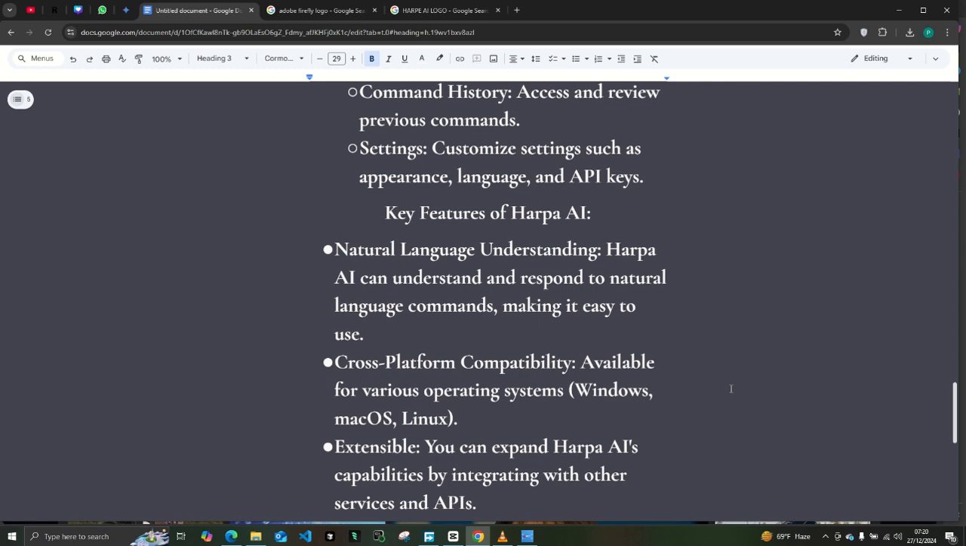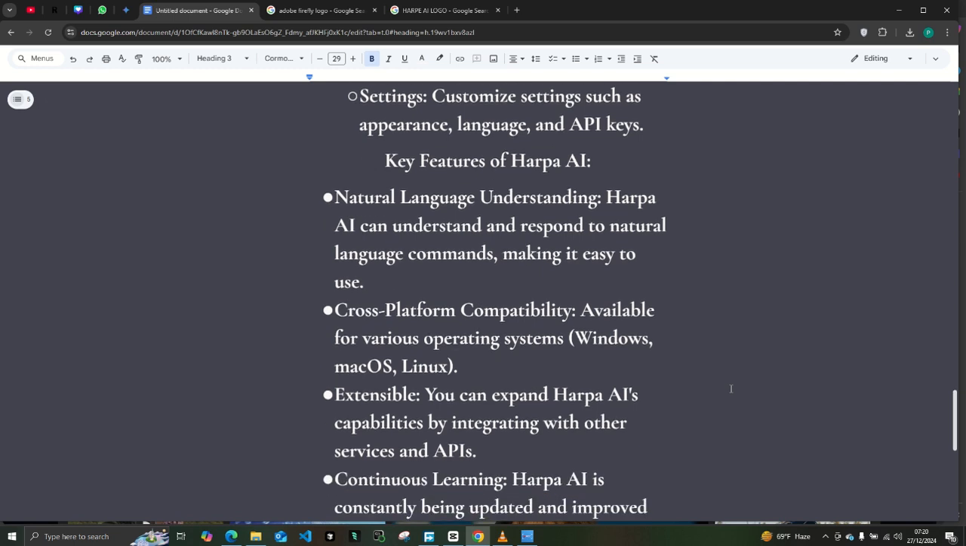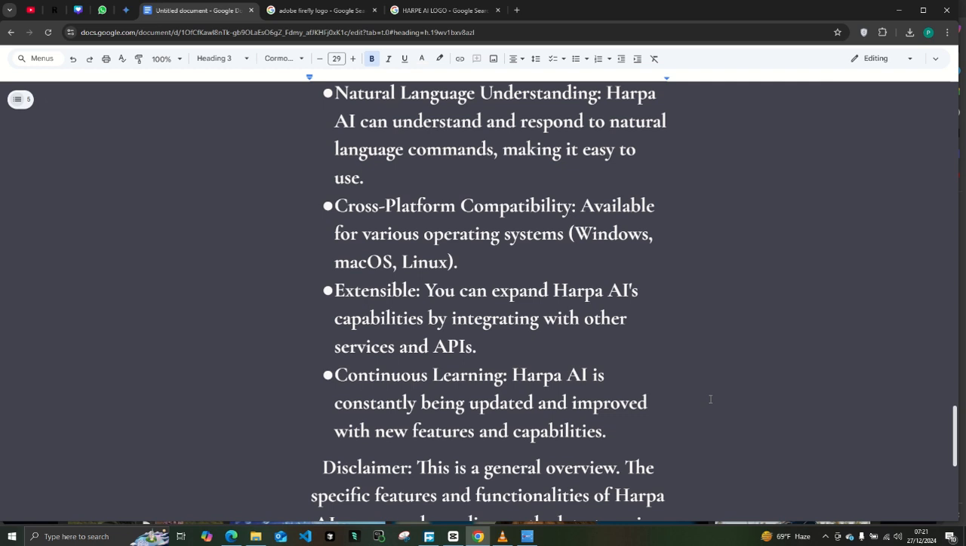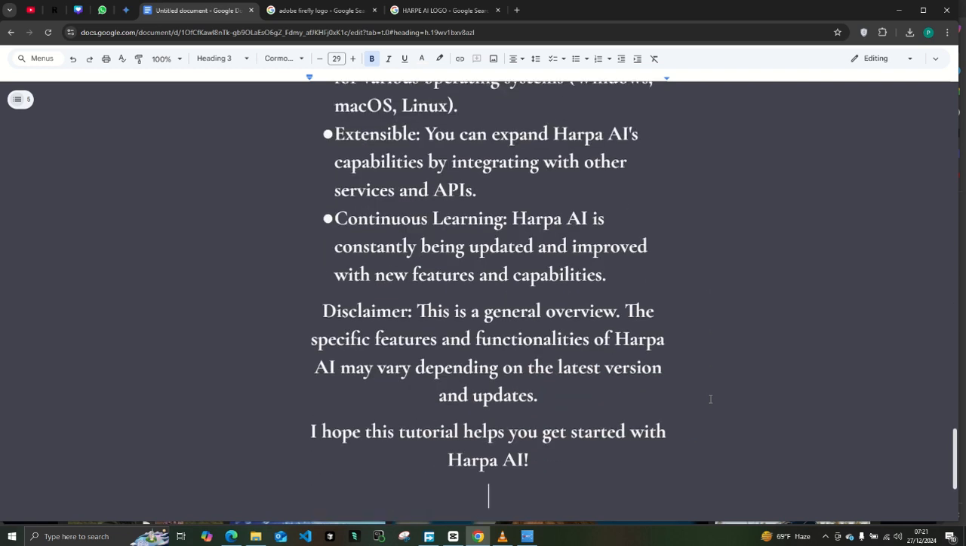Next, extensible. You can even expand HARPA AI's capabilities by integrating with other services and APIs. The next, continuous learning. HARPA AI is constantly being updated and improved with new features and capabilities. Please know this is a general overview. The specific features and functionalities of HARPA AI may vary depending on the latest version and updates.